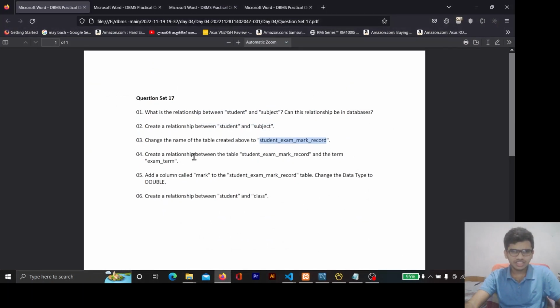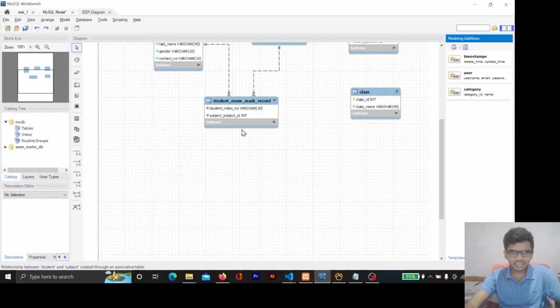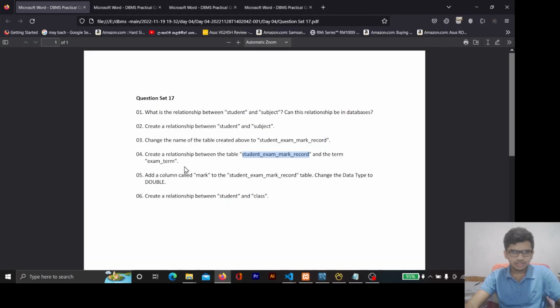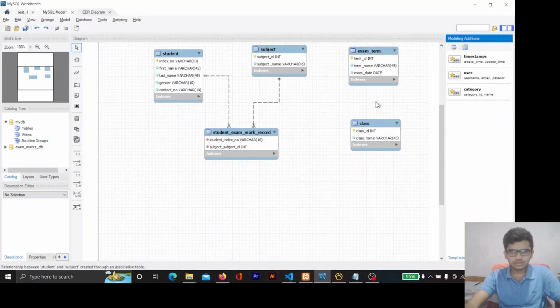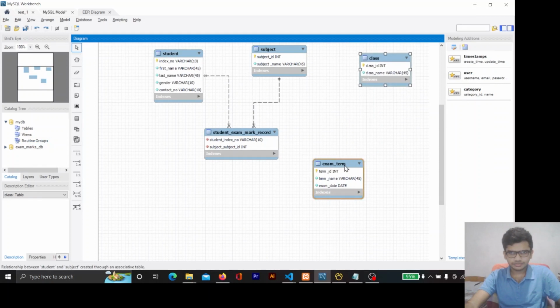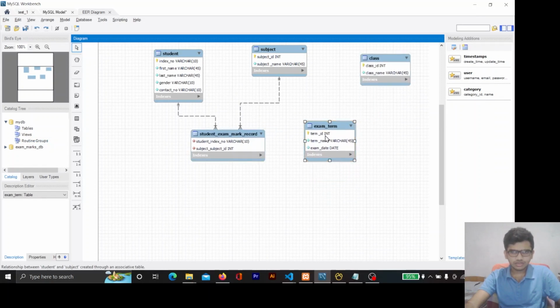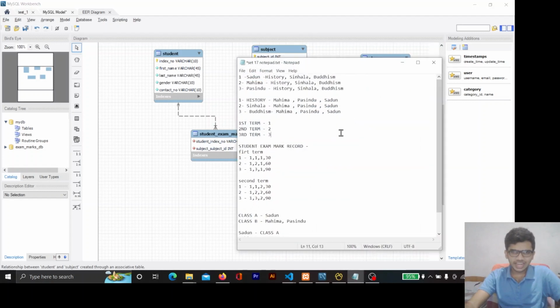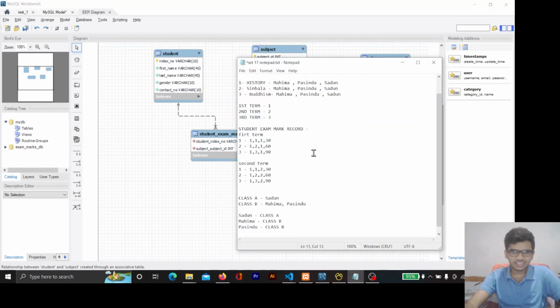And the fourth question suggests that we have to create a relationship between the student exam mark record, which is the newly created table, and the exam term table. So this is the table. Yeah, we have to identify what type of relationship exists between these two. So again, I will go to my trusty notepad right here.